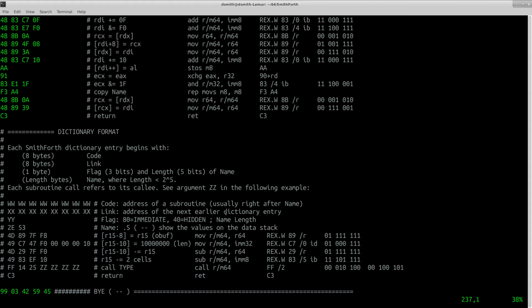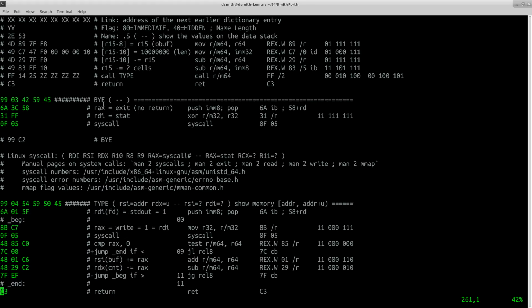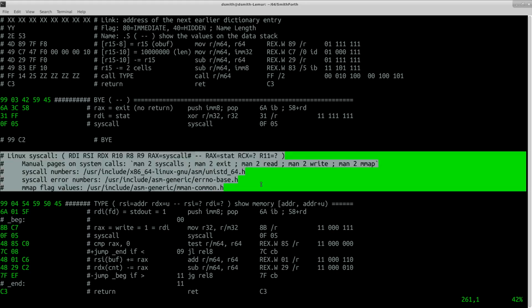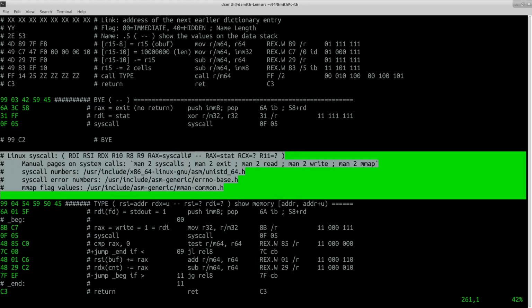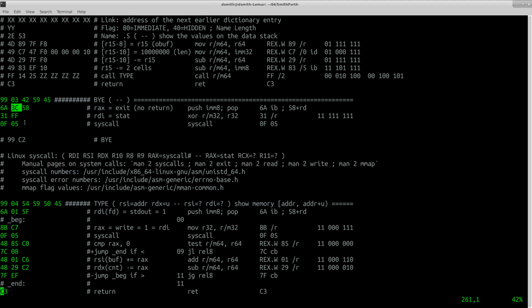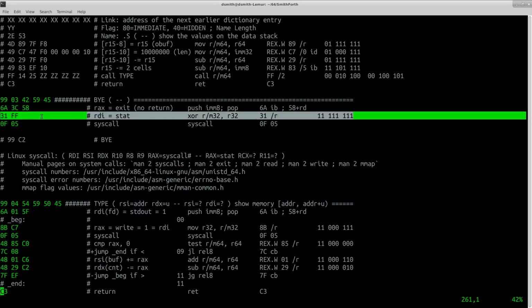By is just a Linux syscall exit. Here's a little guide to making Linux syscalls. To do a Linux syscall, we set up some registers and issue an x86 instruction syscall. The Linux syscall number 3C for exit goes in register RAX. Arguments to a syscall go in registers RDI, RSI, RDX, R10, and so on. Syscall exit has only one parameter, the exit status. We set RDI to 0 for normal exit status.